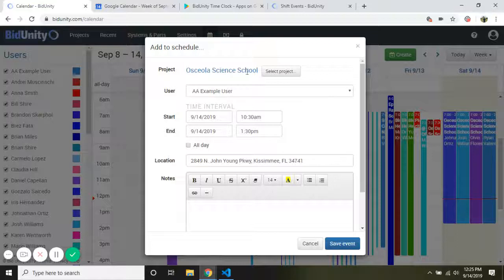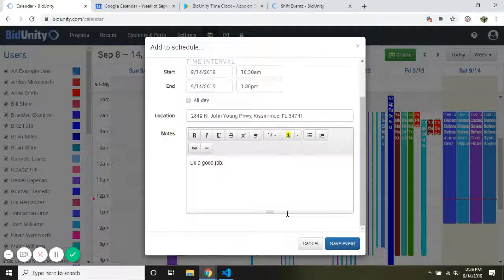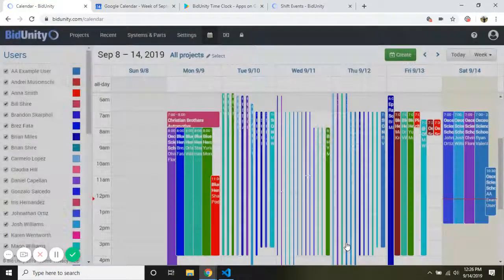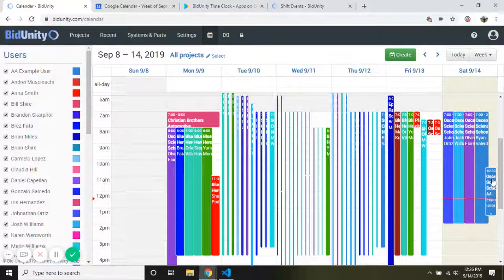The project's address is already populated. You can make a note. Simple note, can highlight them and various different things to create emphasis. And finally, we can save that event. So that just showed up here.